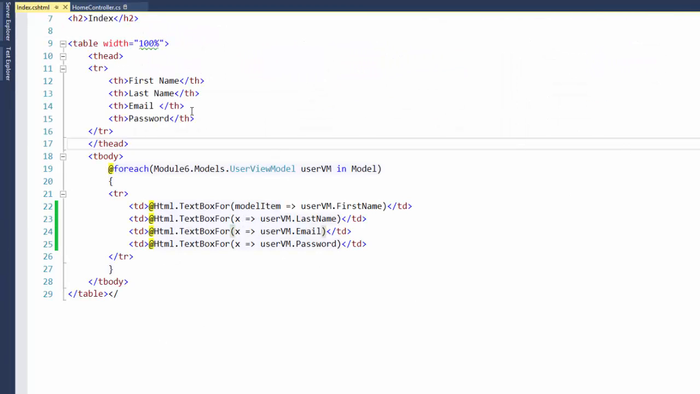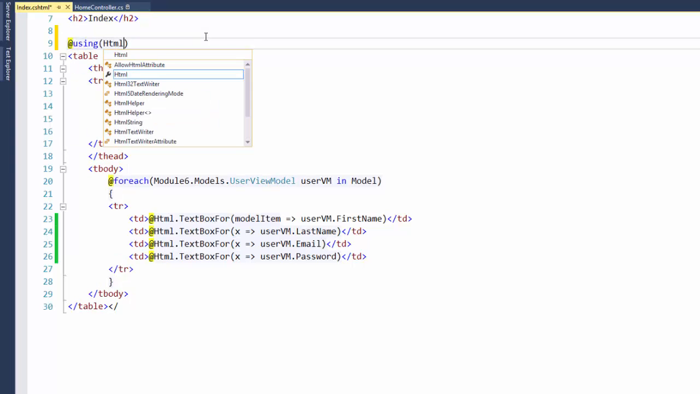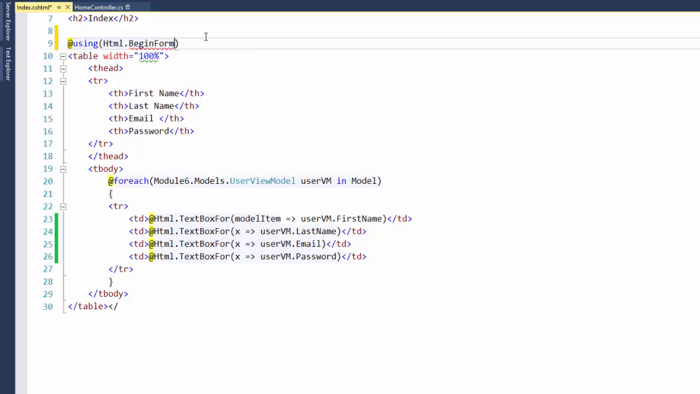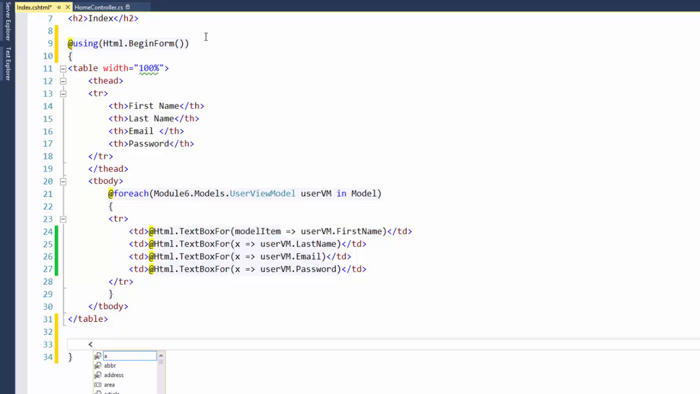Now we need to put a form tag around this, and we need to add a submit button to do all of that. So above our table, we'll do an @using, and then we're going to use an HTML helper for BeginForm. And then we'll wrap the entire table in a using statement. Then at the bottom of our table, I'm going to do input type submit, and the value will be submit. So save that, and then we'll jump back to our page.